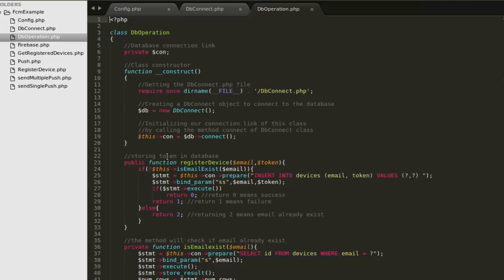In the DB operation, we'll call this the functions, where we have different functions to actually carry out different duties, or call a caller method. Right there we have the constructor, which initializes the DB connect, initializing our connection link to this class, where we have the DB connect. Now we have a connection object. We have different methods here.